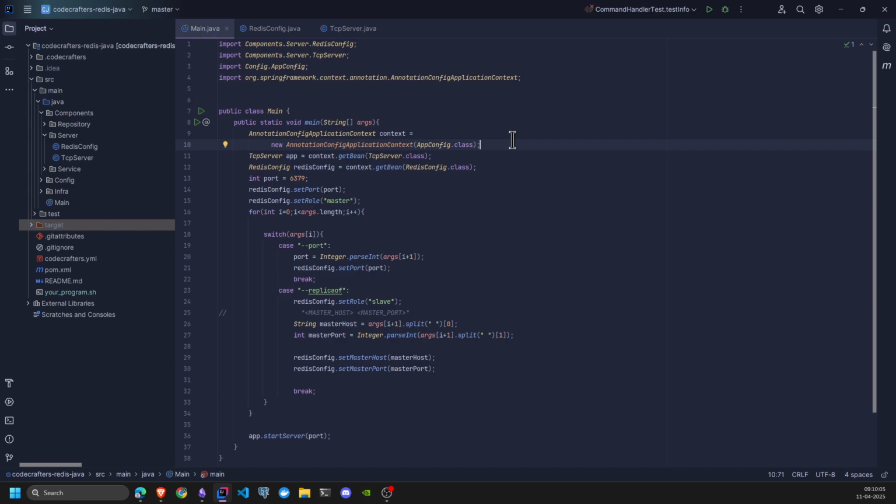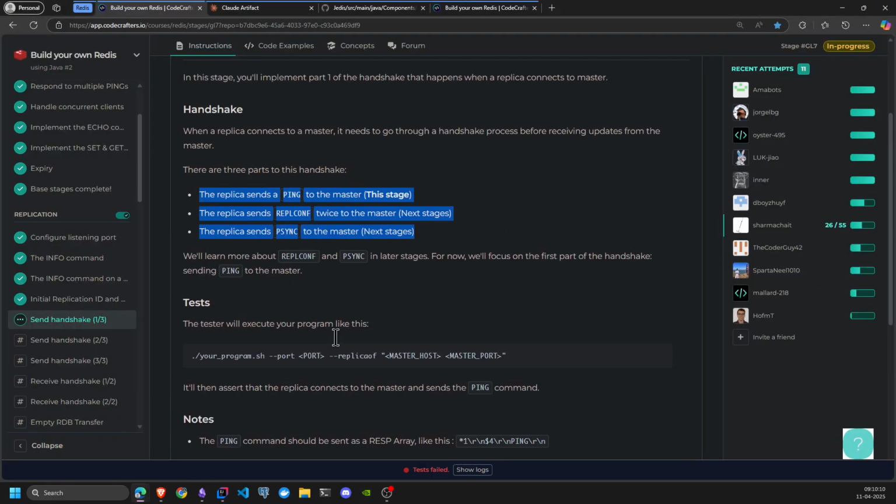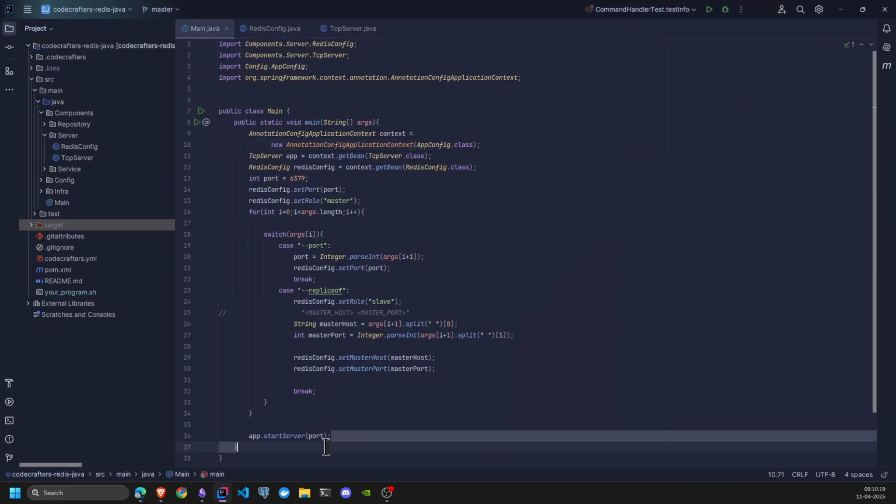Okay, so where were we? So yeah, let's think about it. When we start a slave node, it's different from a master node, right? So why are we calling the same method for both? Doesn't seem right.